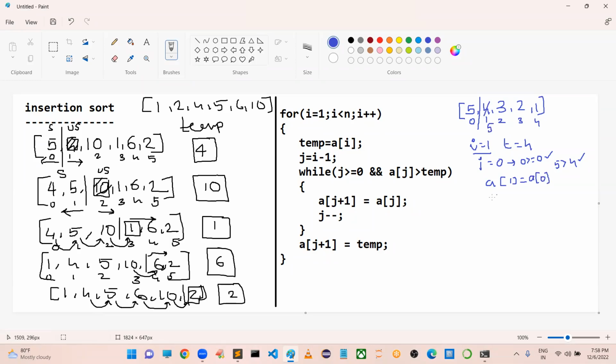Now j value will be decremented by 1 unit. It will become minus 1. Minus 1 greater than or equal to 0, condition is false. Then it will come out from this while loop. a of j plus 1, minus 1 plus 1 will become 0, is equal to temp. What is temp? 4. Now this will be updated to 4. We will get 4, and then 5, and then 3, and then 2, and then 1. In my point of view, this first half got sorted. I think the first iteration is very clear for you people, right guys? Please confirm.